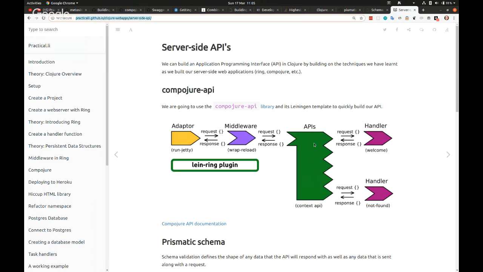And we're going to define a bunch of APIs. Basically, if you go to a particular web page, website, web address, then we will define routes about what to do if we get a request for a particular web page address. Like this website is practicalli.github.io. Then it's got ClojureScript web apps, which is the application, and then Serverside API, which is the specific page to go to. So that renders a specific page. There's a particular route that gets us there. And that's what we'll be defining with the APIs.